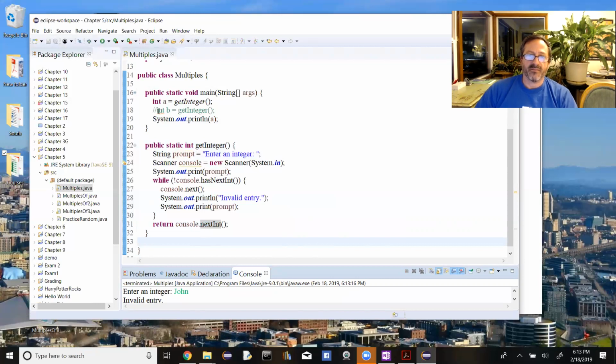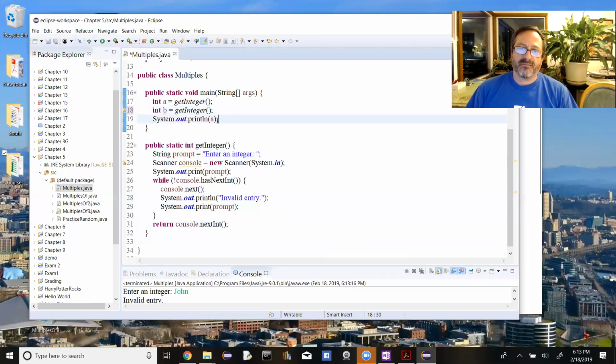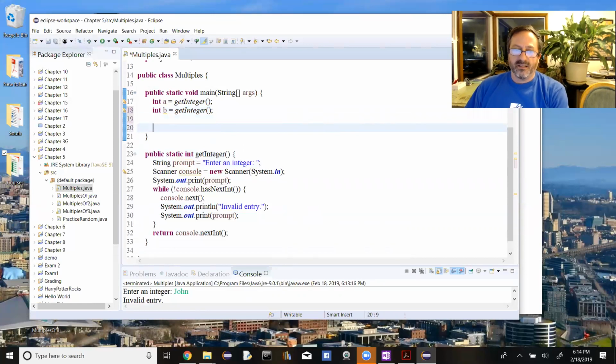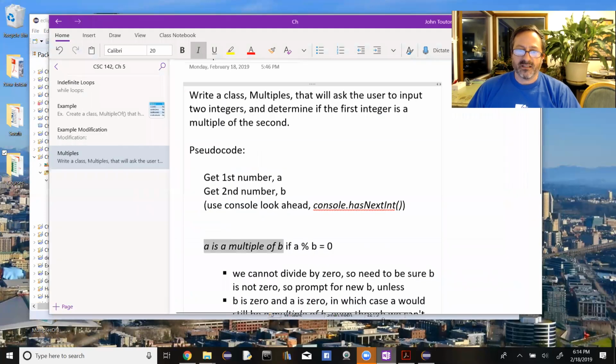Okay, so going back to main, we don't just need one integer. We need two integers. And I know if it works once, it'll work twice, so I'm not going to test that. Let's go back to our pseudocode for a second.